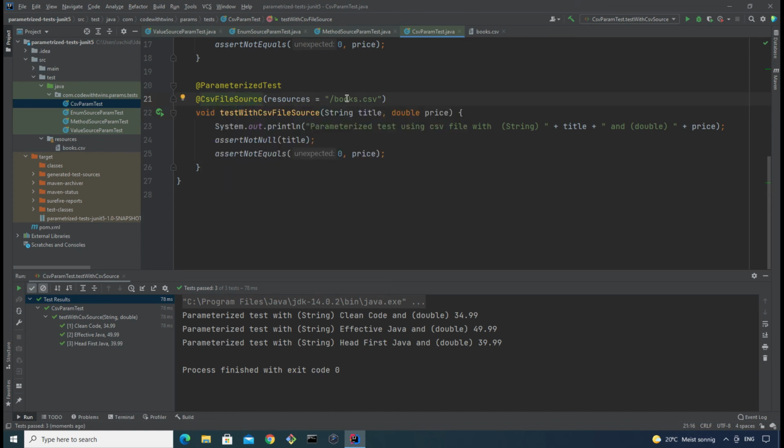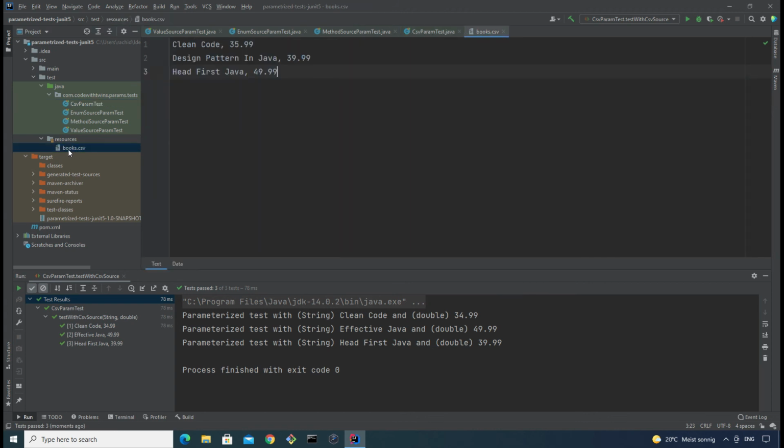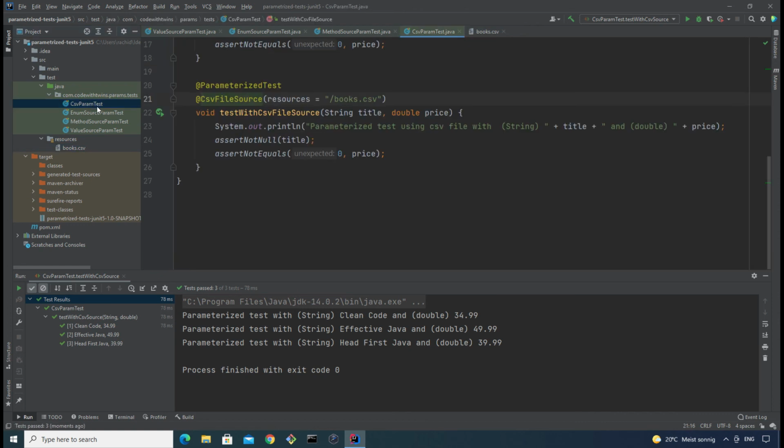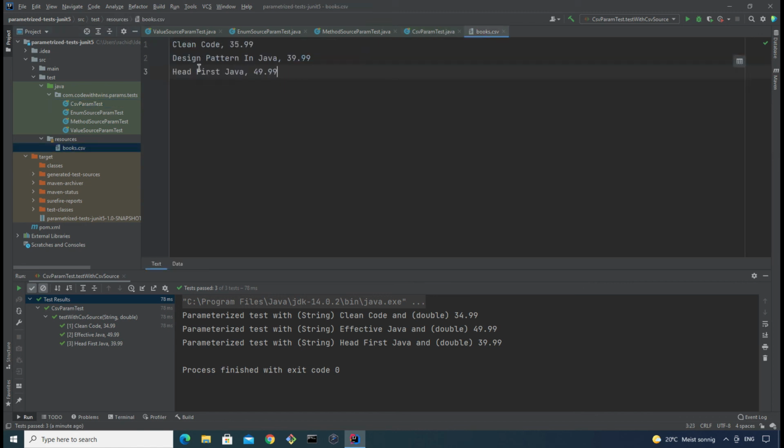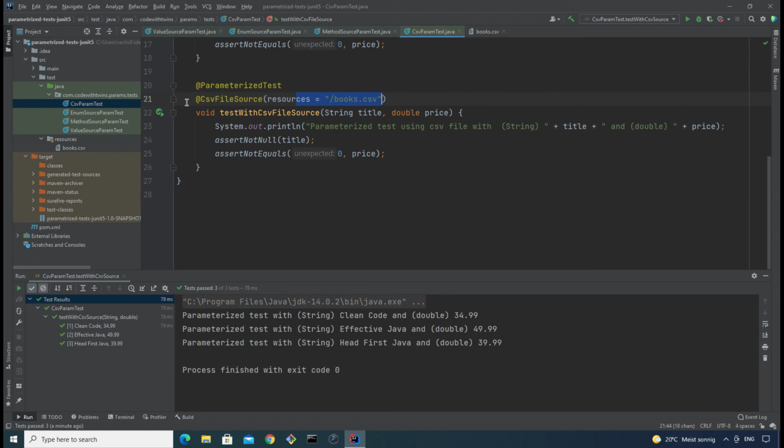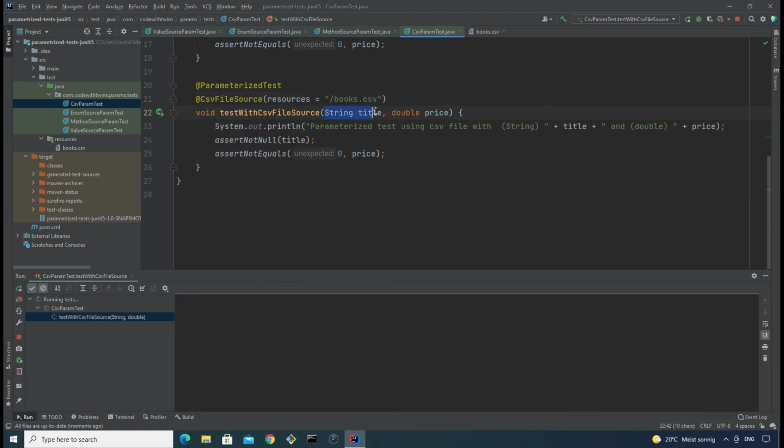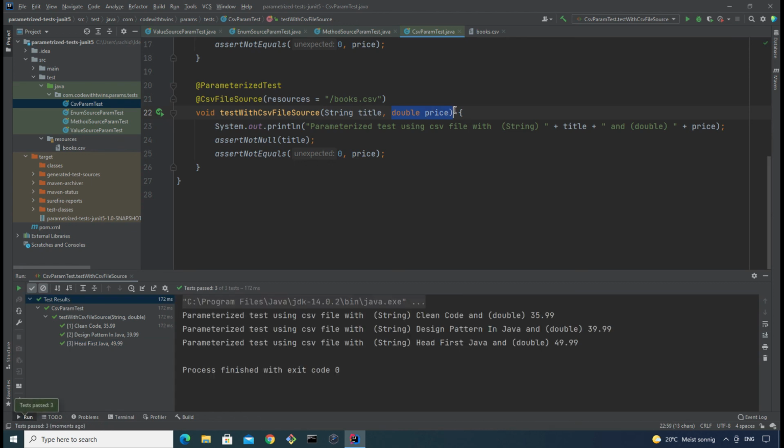The second test method, testWithCsvFileSource, will use the CSV file books.csv under test resources. The annotation CsvFileSource locates the file using the method getResourceAsStream. Since our resource is located in the root of the classpath, we need to locate it as /books.csv. Since the CSV file has 3 rows of data, there are 3 test executions, each one with the 2 parameters. The first one is title as string and the second one is the price as double. That's all for CsvSource and CsvFileSource.